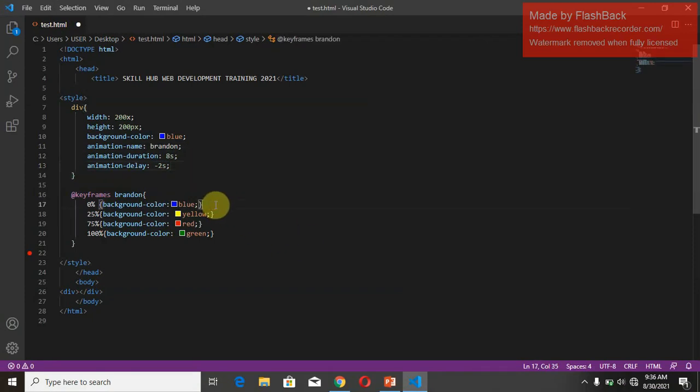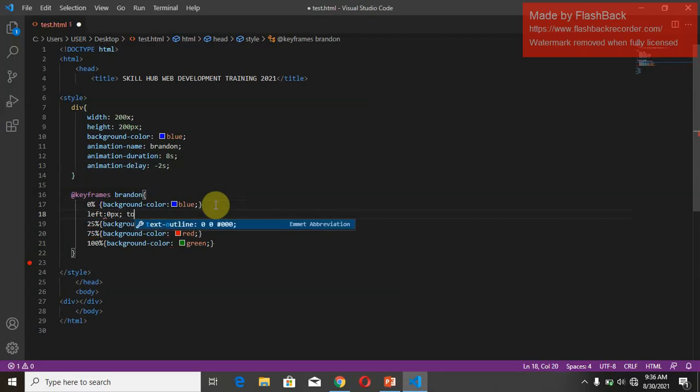Instead of it becoming blue, from 0%, let it have a left of 0 pixel and a top of 0 pixel too. I'm going to make sure it enters all inside of here.